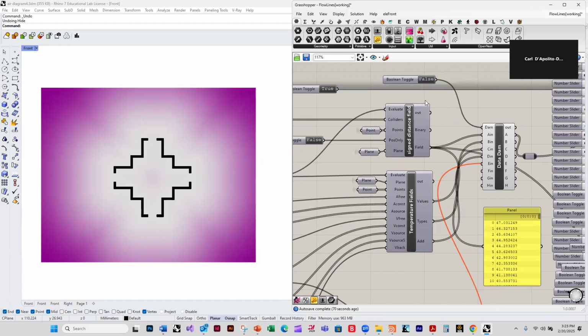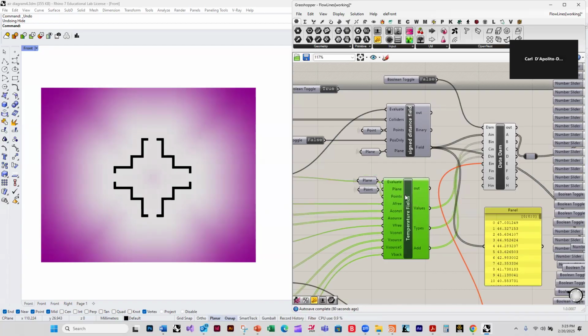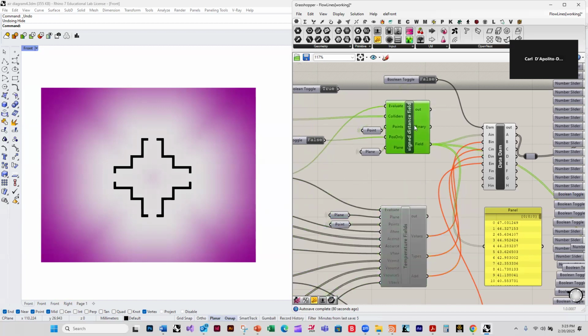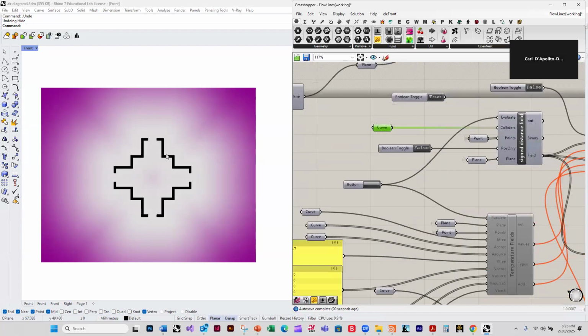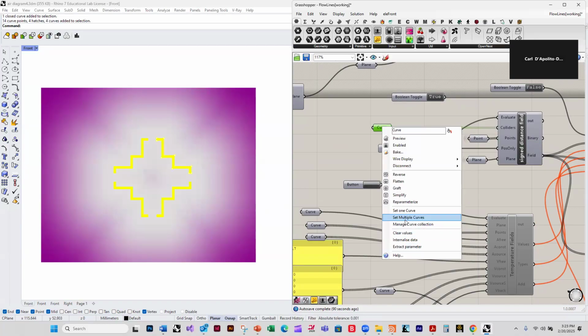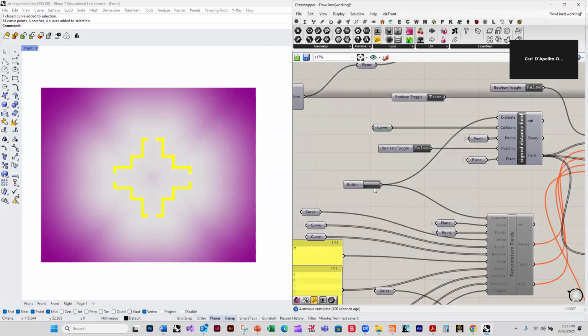We're not going to deal with temperature yet. We're just dealing with the collisions, so we can ignore the temperature for now. If you don't have a collider, nothing is going to happen; the wind is just going to go straight through. So you need to put in closed curves, go set multiple curves in here, and then check the button to evaluate.